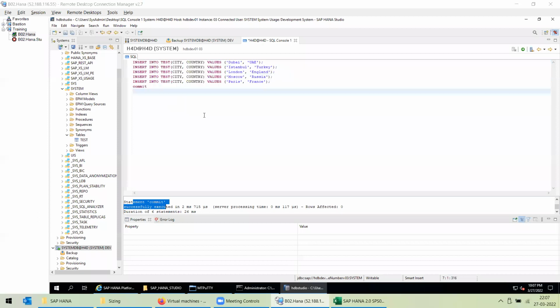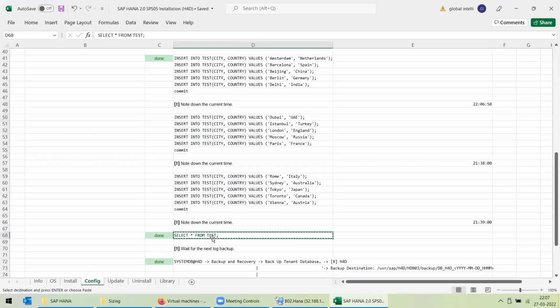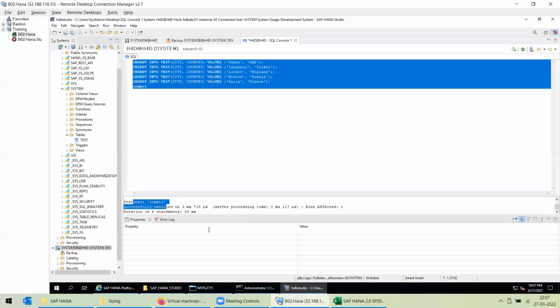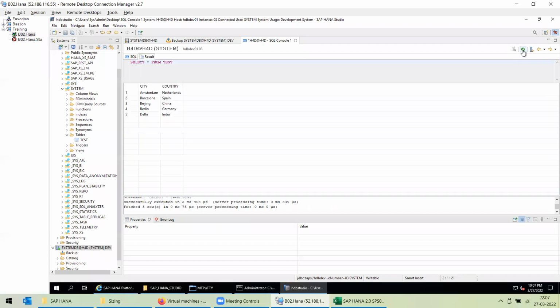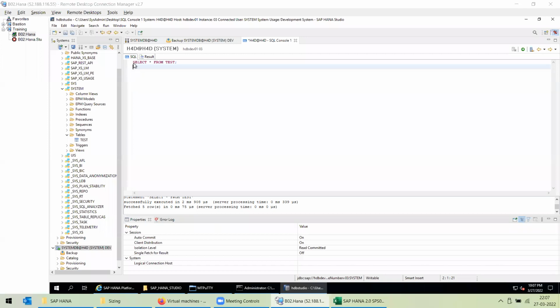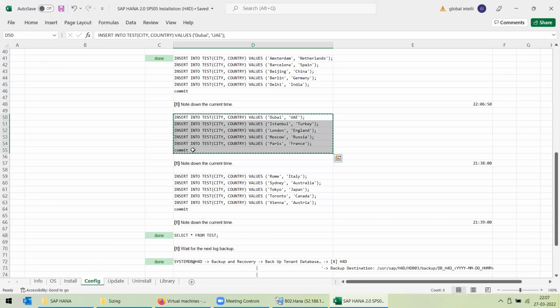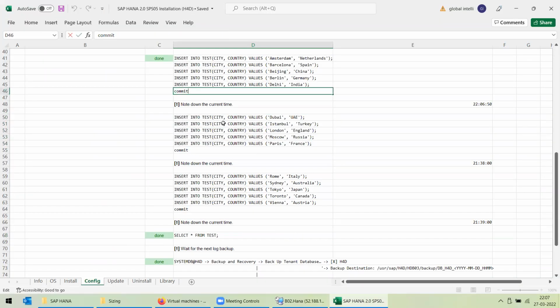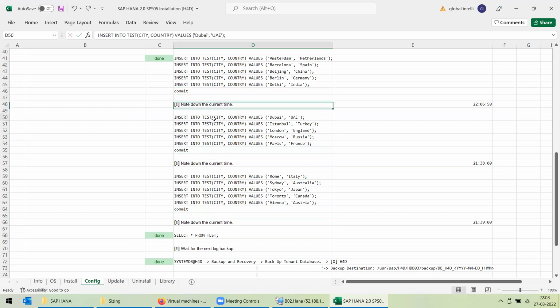Control A, I didn't check for it. Select star from test. Execute. There are 5 rows in it. Now let me run this. It is not required.